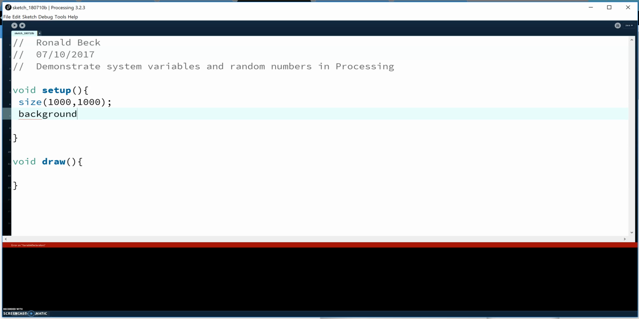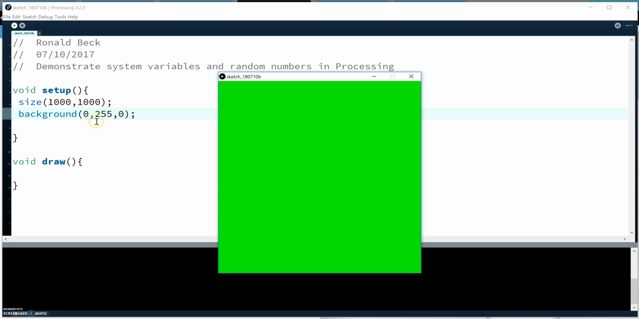Say here you want to change the background to a different color. Let's say I want a green background. There it is there. So my size is 1000 by 1000. I have background. My background is green. All right.